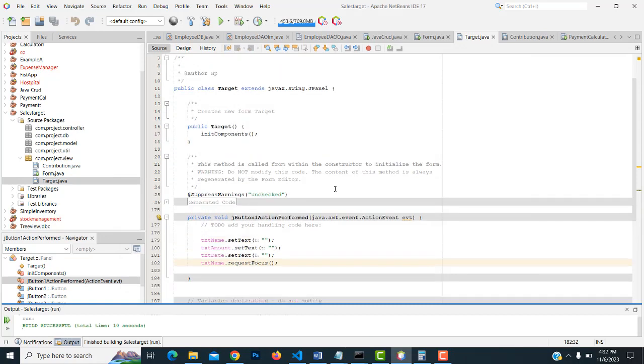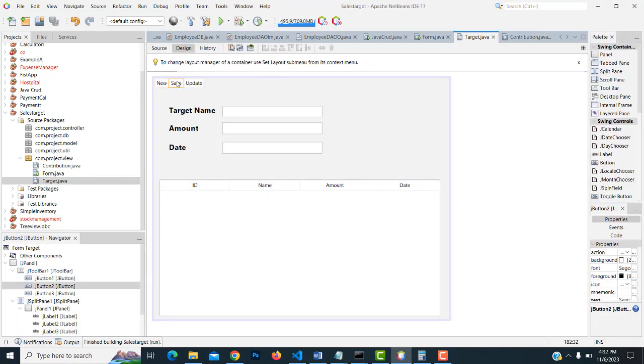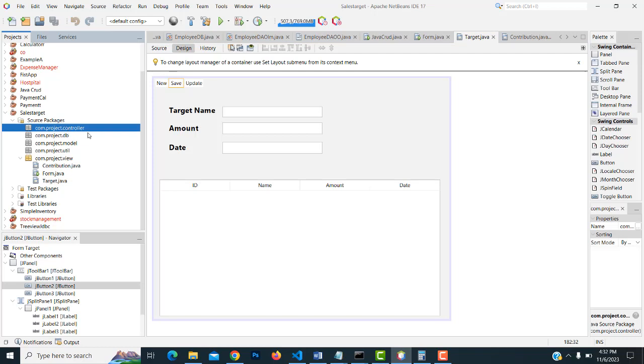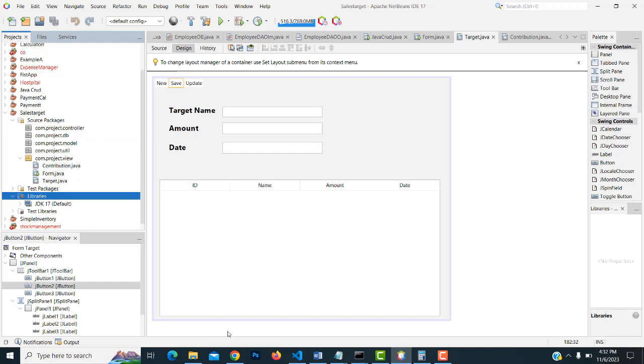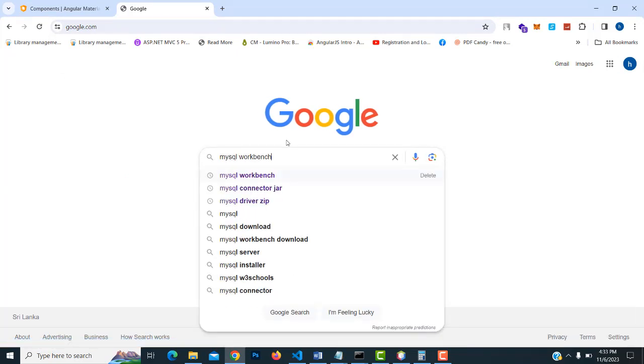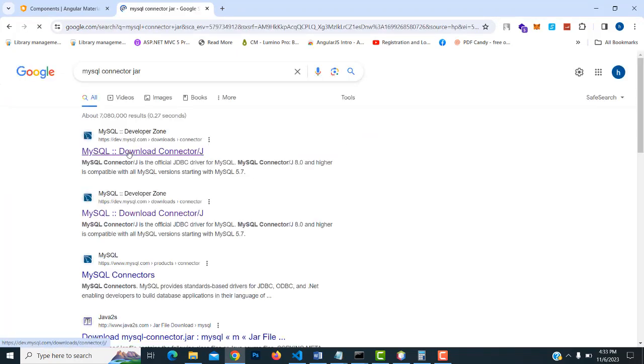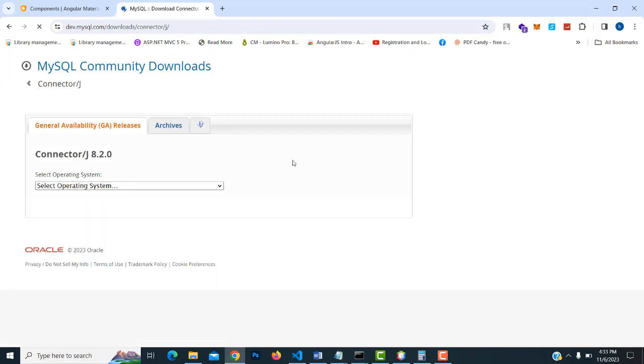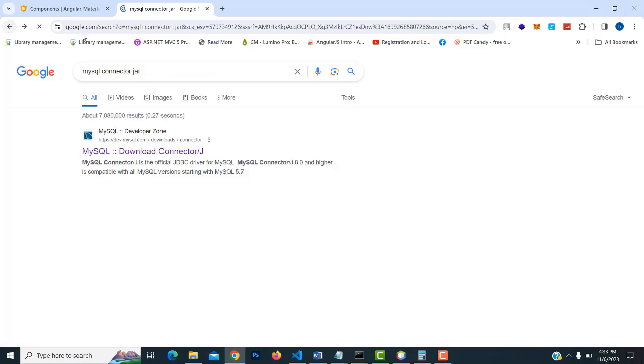Now what you're going to do is add the data save method using the WOP model. In order to do the task, we first have to go to the controller. Before that, we have to go to Google and type MySQL connector jar, click on here, and get the jar file.